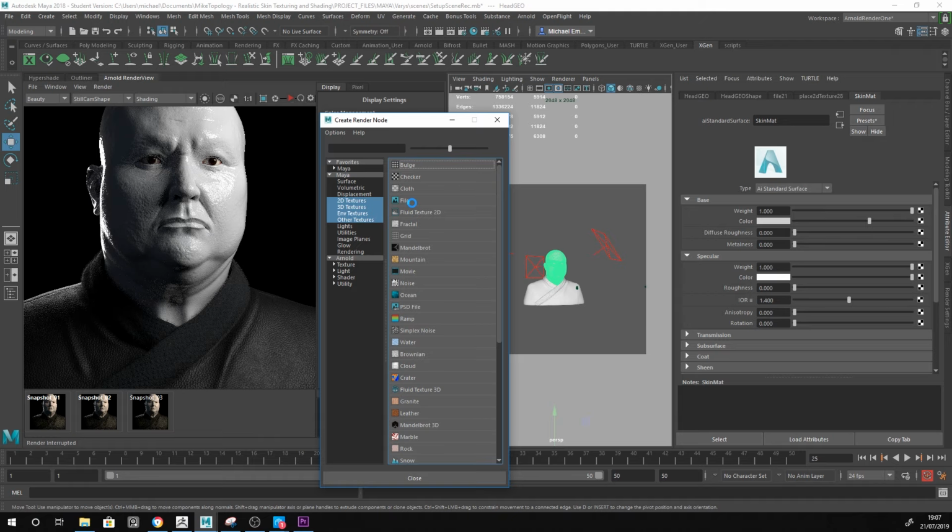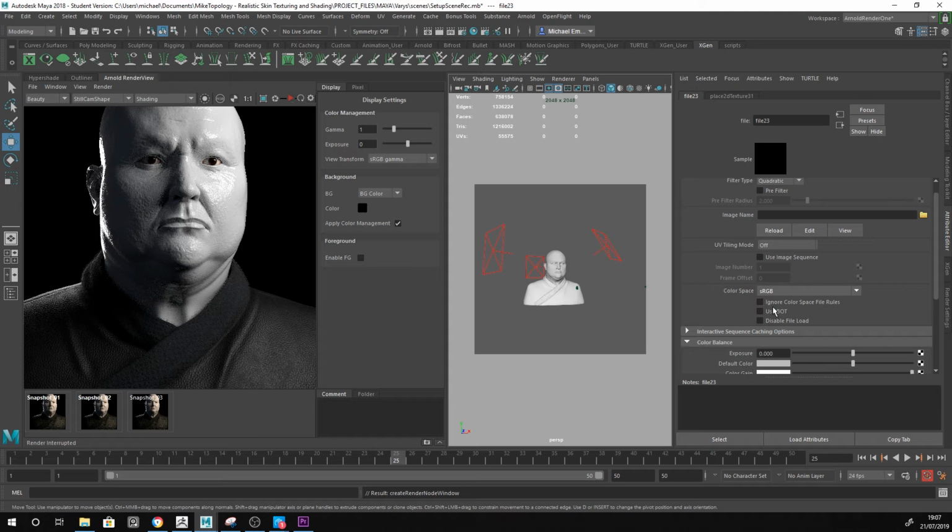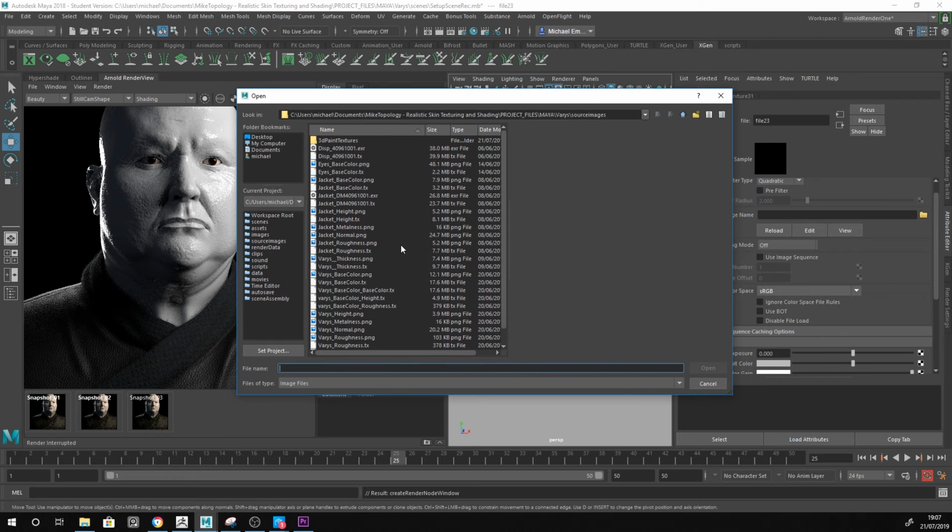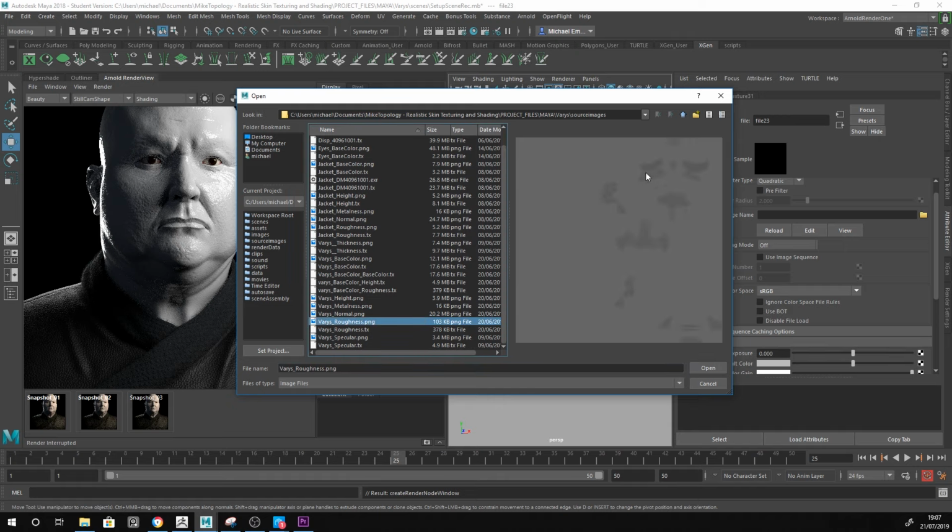Because I exported from Substance Painter, the maps you want to set to sRGB. ZBrush you tend to set to raw. So even if it's like a color map, I set it to raw. So just remember, Substance Painter file, you want to set it to sRGB. So I'm going to load in the sRGB roughness for the skin, which is that one. You see those are the bits that are going to be really shiny.